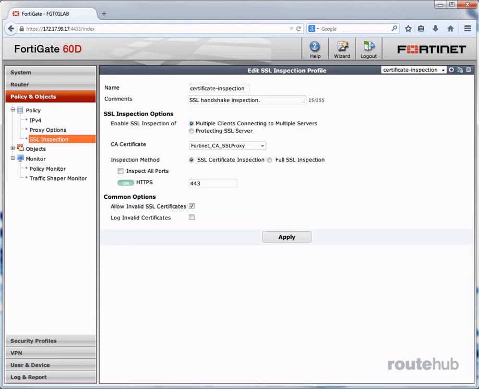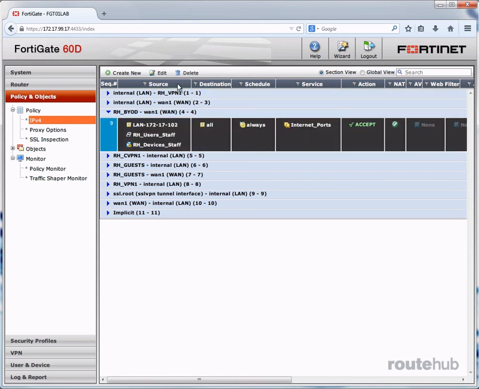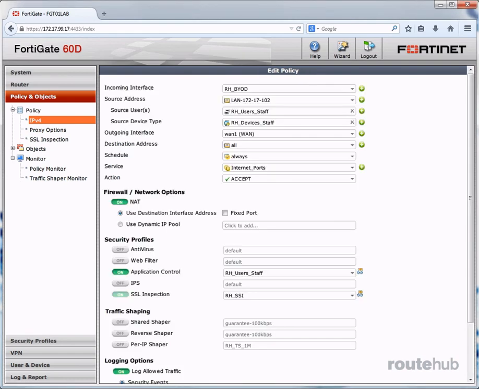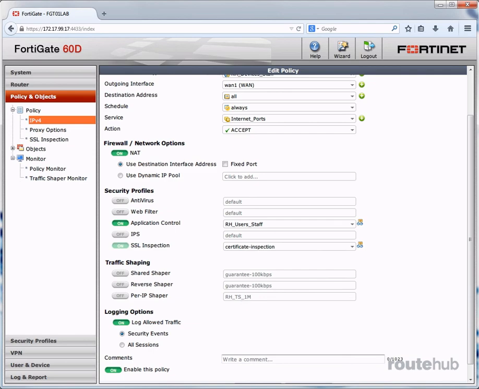All right, and in this profile that is selected here by default, this is called Certificate Inspection, which has a different type of inspection method. And this is what we should use for any policy that requires SSL inspection. Therefore, let's go back and edit that policy that we created earlier. Here it is. Let's say edit. And here we will change the SSL inspection profile to be Certificate Inspection. And then let's go ahead and save.